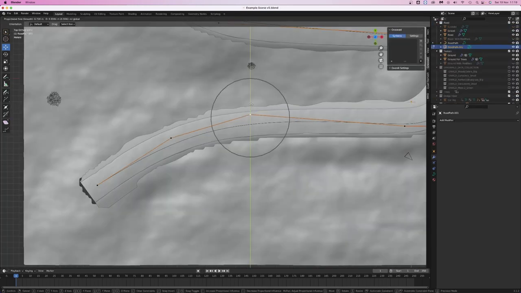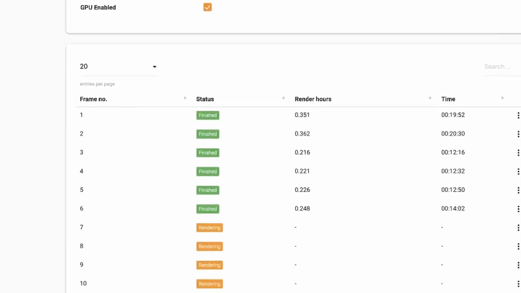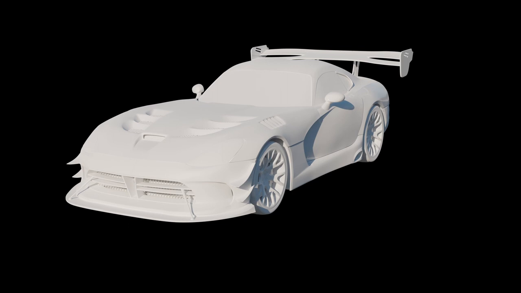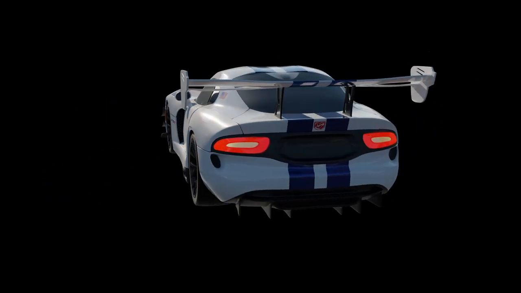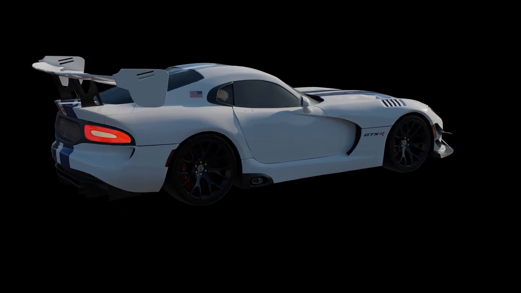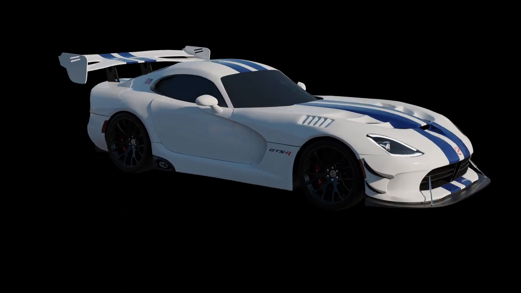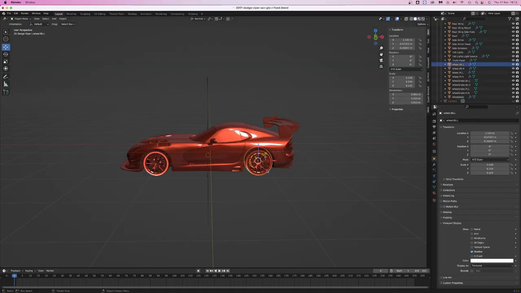So, you want to animate cars. The first thing you need is a car to animate. This is a Dodge Viper model that I found on BlendSwap, although Sketchfab is another great place to find free models too. You need to make sure that the car is properly set up to be rigged.